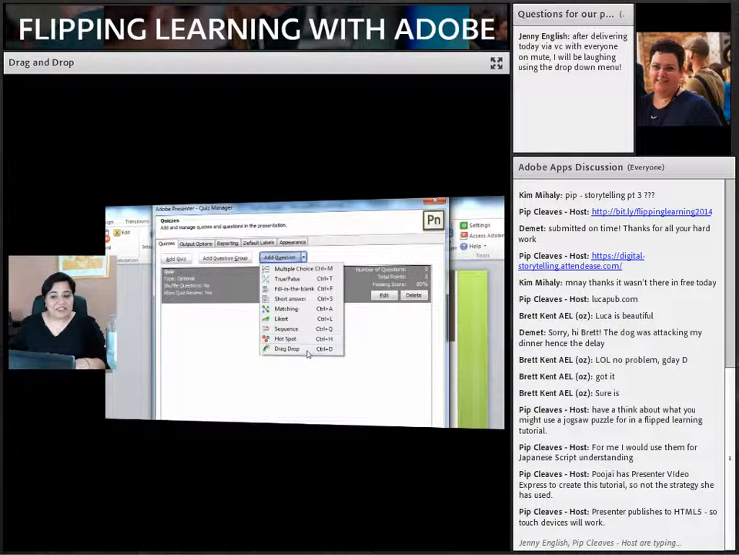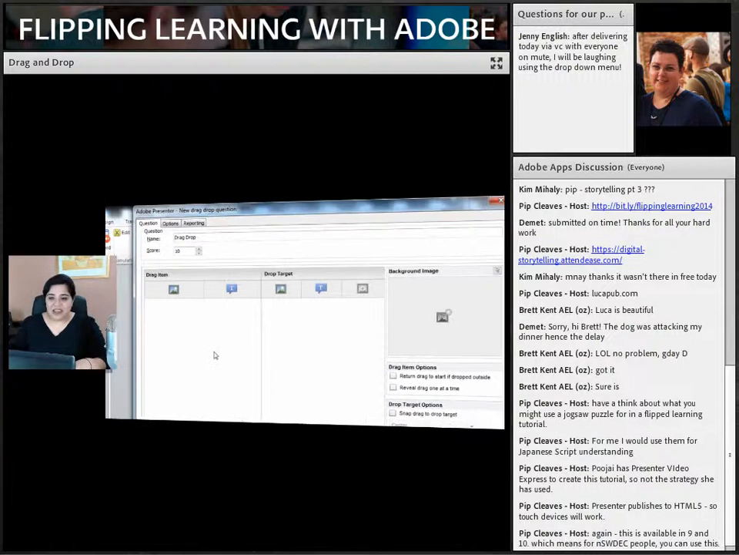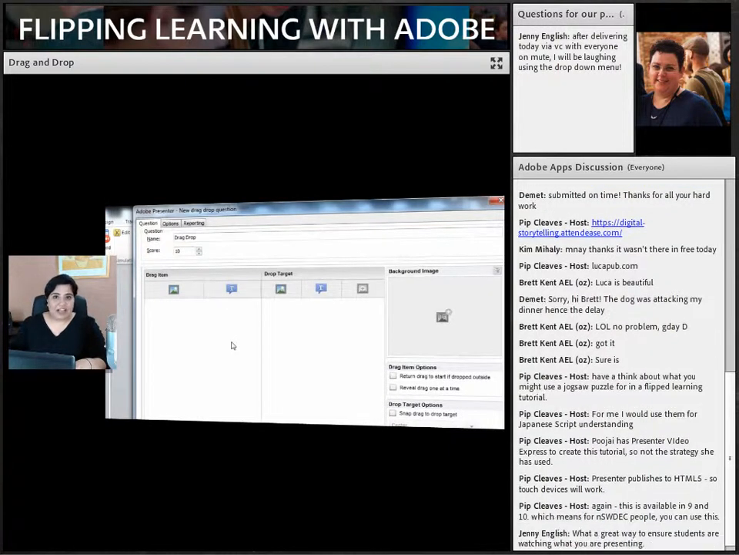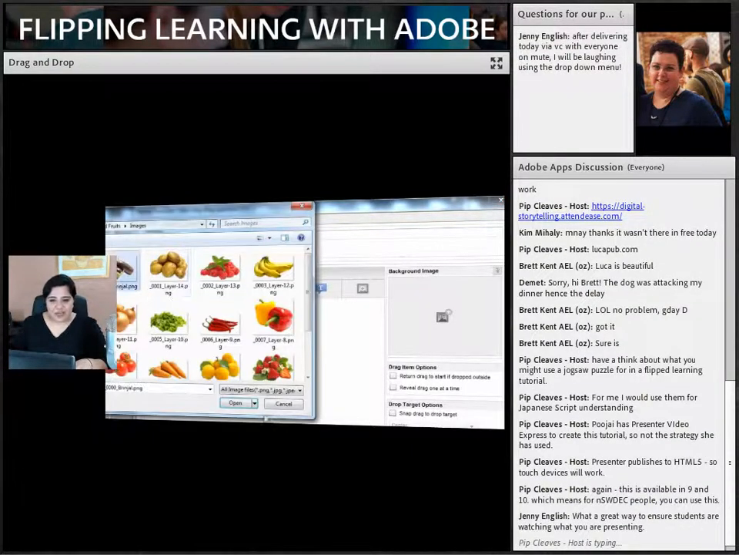But now with Adobe Presenter 9, you can add a drag and drop question as well. Just select drag and drop from this list and it gives you this super simple interface to add a drag and drop question. With this, you can create an image to image type of an interaction, text to text, or text to image type of an interaction, or vice versa.